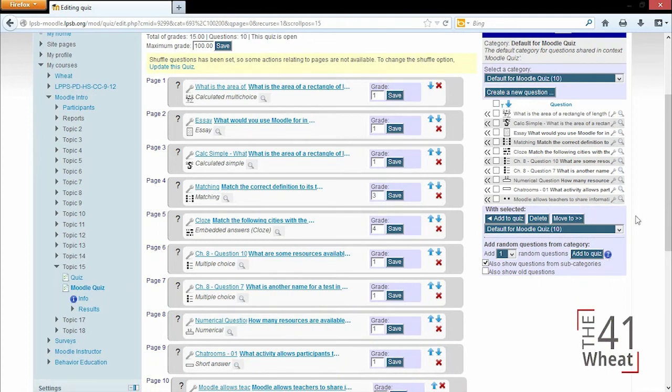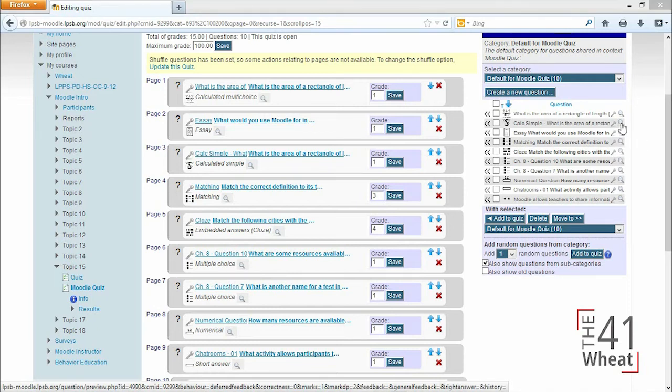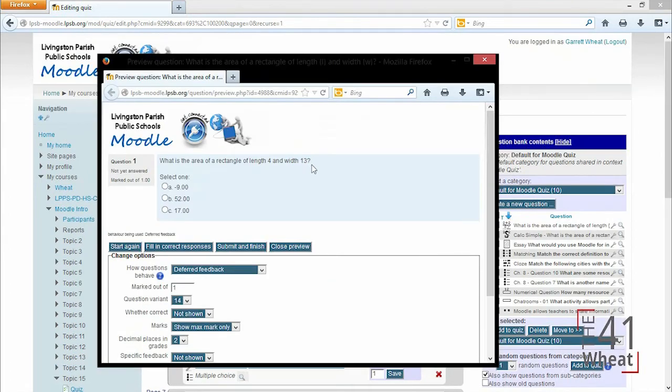Lastly, if you wanted to preview what a question looked like, you can use the icons on the side of the question. So if I were to choose Calc Simple Question and hit the icon to preview it, we could preview what that question would look like. And if I were to refresh, you can see that the numbers are changing based on each student that were to take this quiz and get this question.